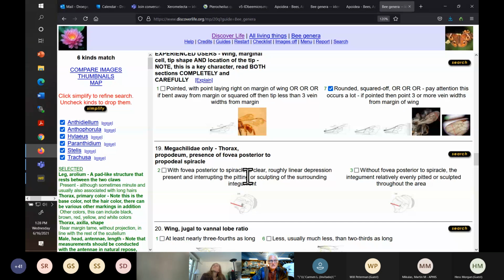Megachilidae only. Well, first of all, we look at this list, that's not Megachilidae only at this point, so we may come back to that. We may see it again if we hit simplify after we've dropped things down to Megachilidae only. So here's our jugal-vannal lobe, and we're going to skip it again. You can see that 6 were scored for the less than and only 1 for the more than. So unless you had that more than case, it's not a useful character in a lot of ways.